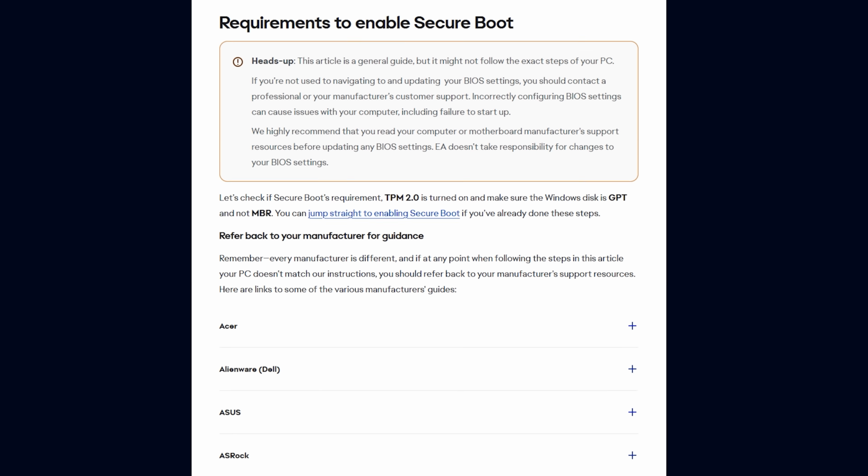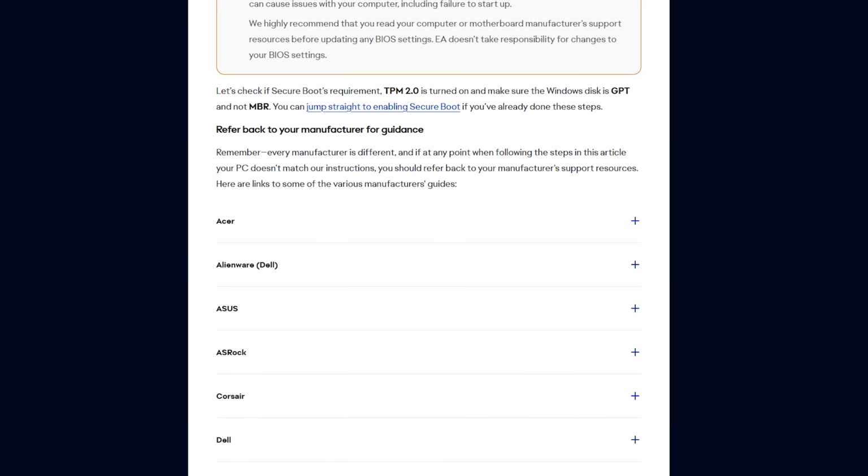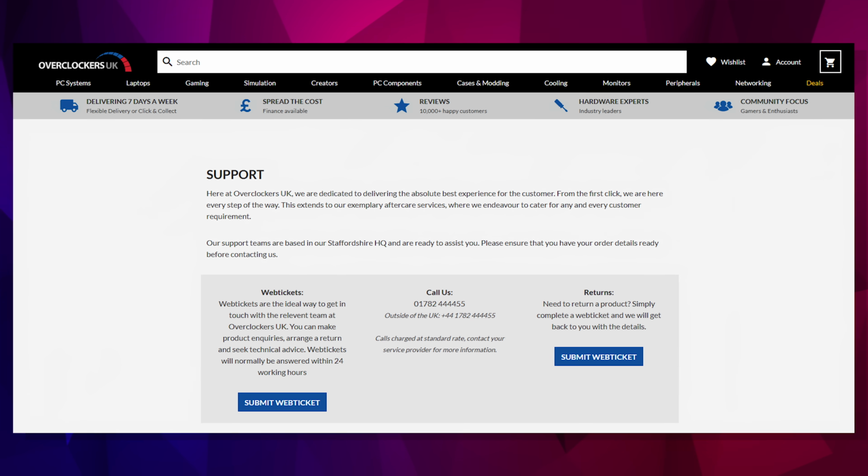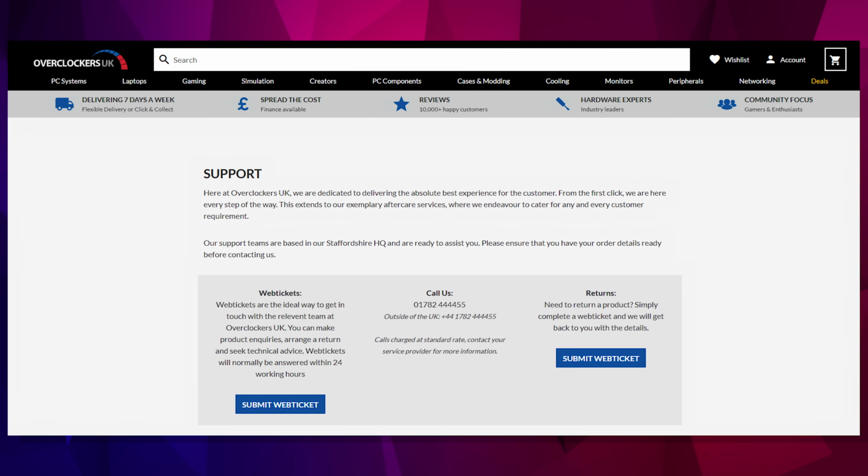In this video, I have covered how to enable secure boot in several different motherboard BIOSes. If we've not covered your motherboard, then check out in the description below the EA link, which will probably cover your motherboard BIOS. There's a lot more different versions out there that you can see. If you've got an Overclockers PC, then you're more than welcome to call support. If you don't have an Overclockers PC, you can.